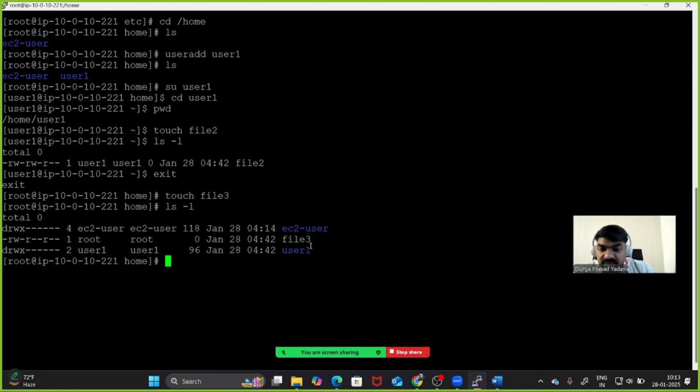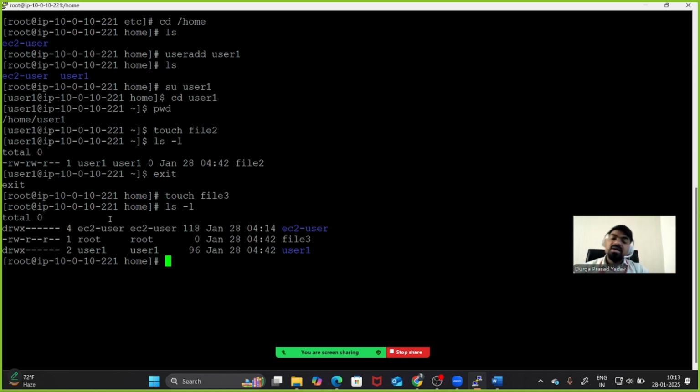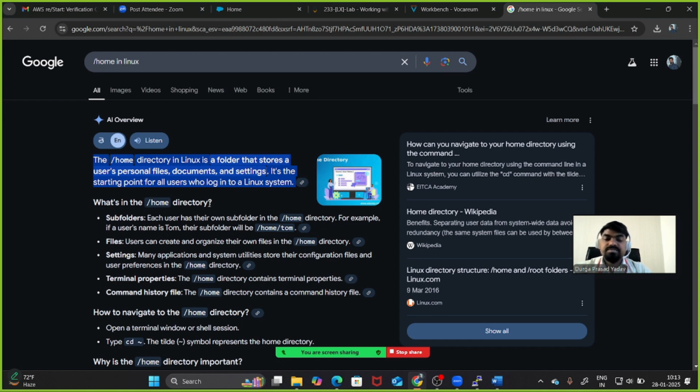User1's files are owned by user1 in the user1 group, and ec2-user's files are owned by ec2-user and the ec2-user group. These you will also learn in detail in the permissions topic. So the home directory we use for the standard users' homes.